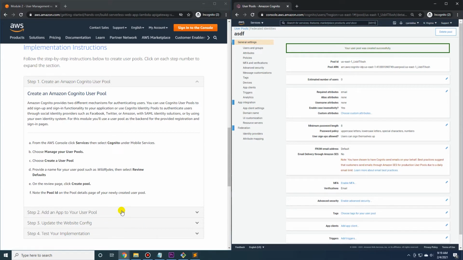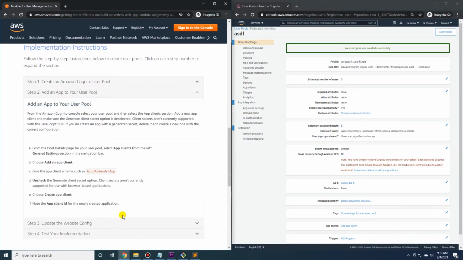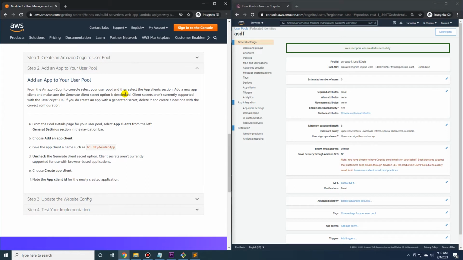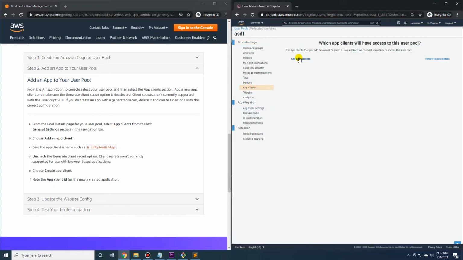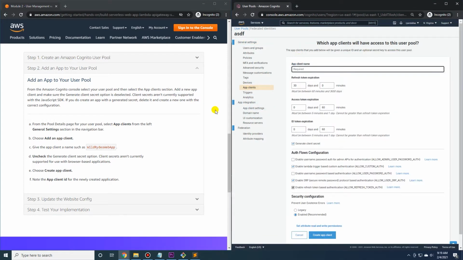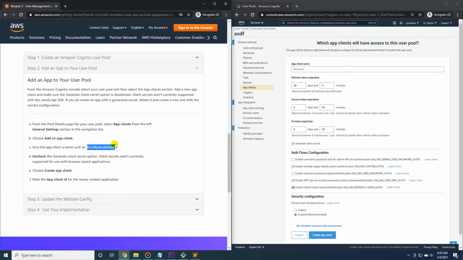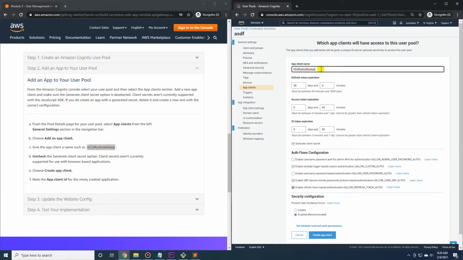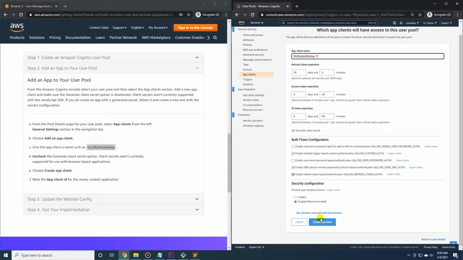Moving on to step 2, add an app to your user pool. From the pool details page of your user pool, select app clients. It'll be right here. Add an app client. And you'll give it a name. So I'm going to add -1, and you would select Create App Client.